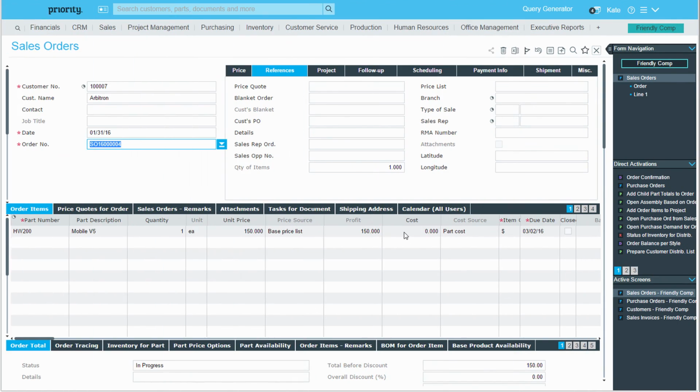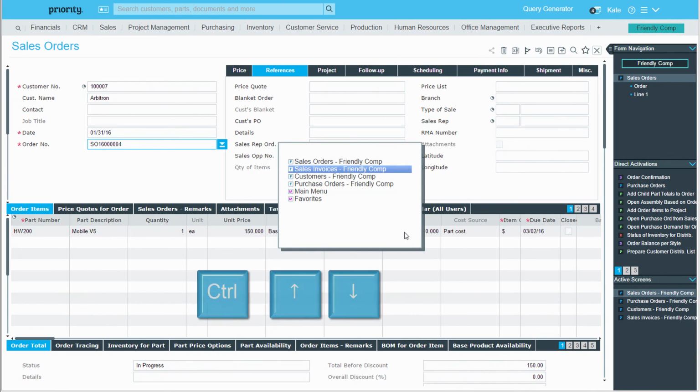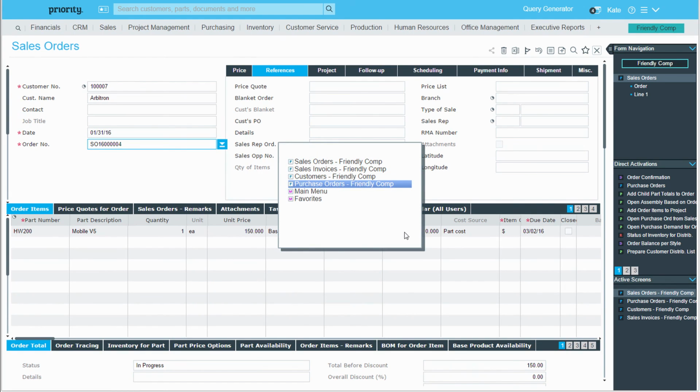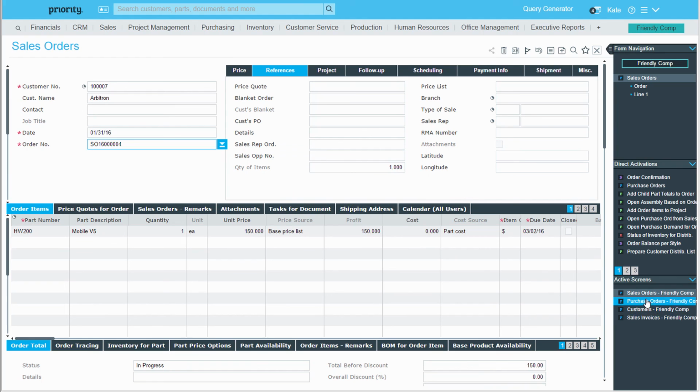You can, of course, open several screens simultaneously. All of the open screens will appear here in the Active Screens pane, as well as in the top right corner, as shown previously. You can use the Control key and the up and down arrows to move through the list of screens. The selected screen will open when you release the Control key. Right-click a screen to close it, or to close all of the open screens.